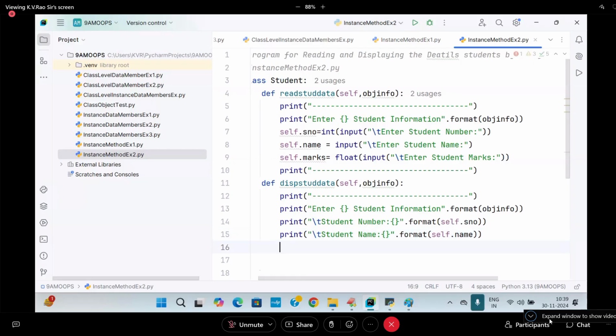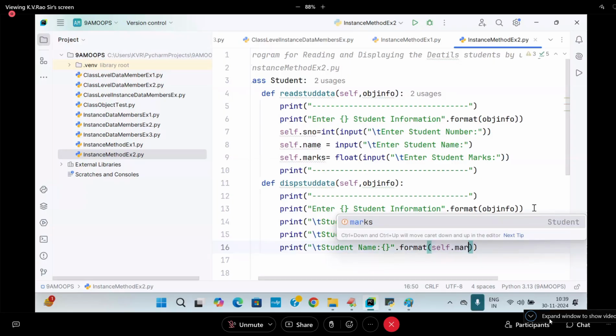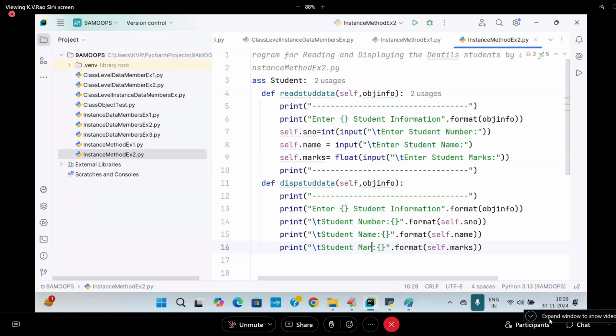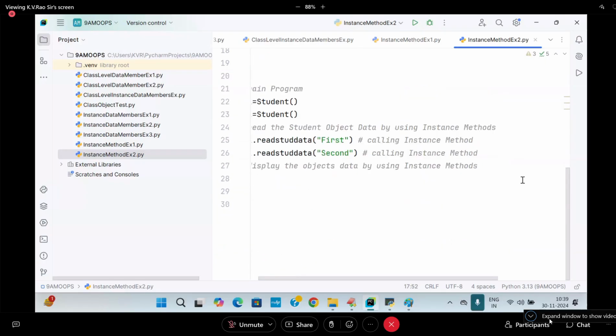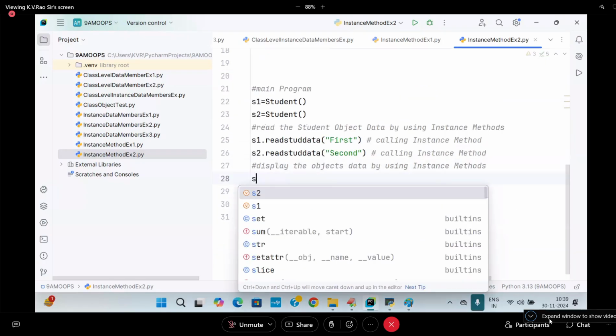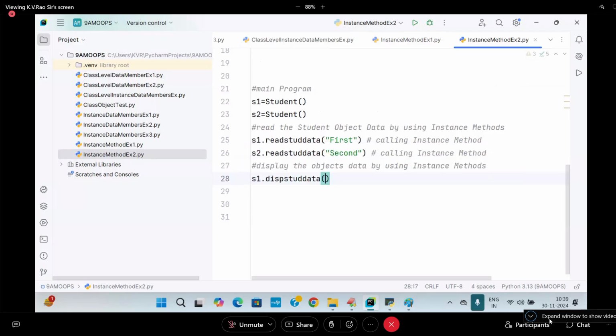Next, print of what? Student marks. I am writing here marks, here I will write student marks. So I am writing like this. So students, take care. Now I am going to take about here the ending of it, after printing that, display. How am I accessing display student data?